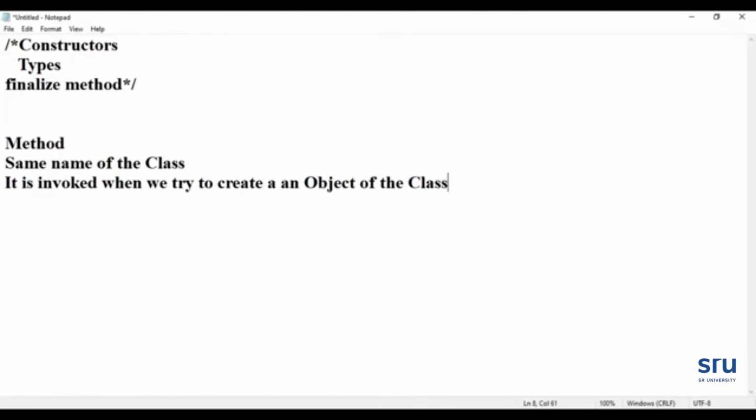As I said, it is a method, right? Whenever I say it is a method, we need to call that method. So we call the constructor whenever I want to create an object of the class. Then the speciality of the constructor is that it is used for initializing the variables of the class. We use the constructor to initialize the variables which are in my class.